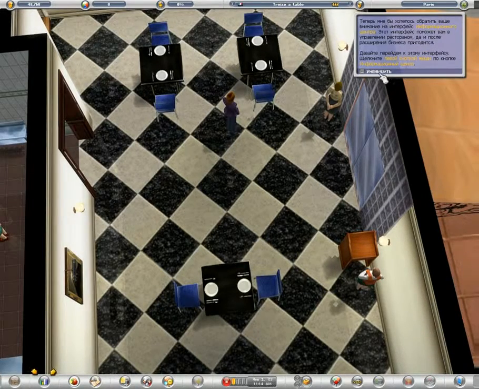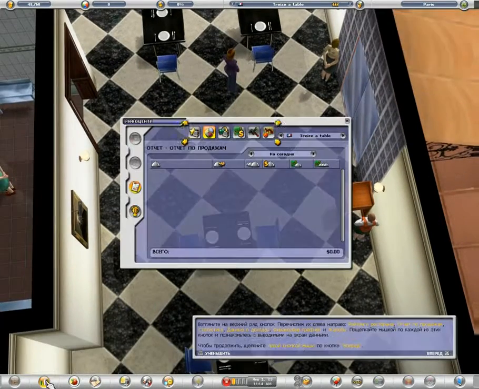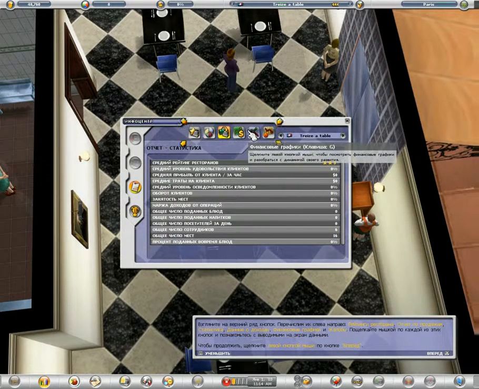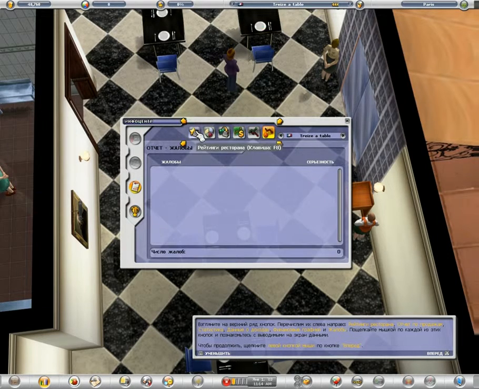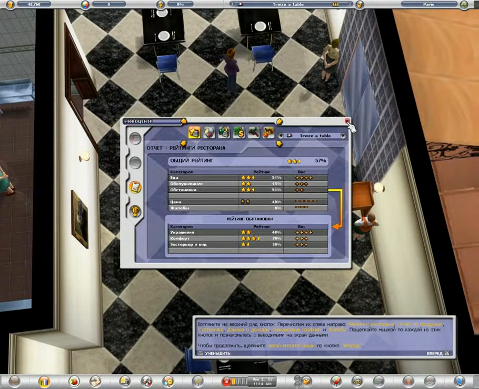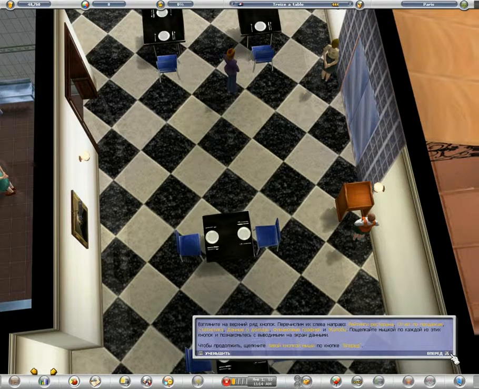Now I'd like to explain to you about the Information Center. Now take a look at the top row of buttons. There are, from left to right, the restaurant ratings, sales report, statistics, income statements, financial graphs, and complaints buttons. Click on each one and familiarize yourself with the different types of information displayed. Left-click on the Next button.